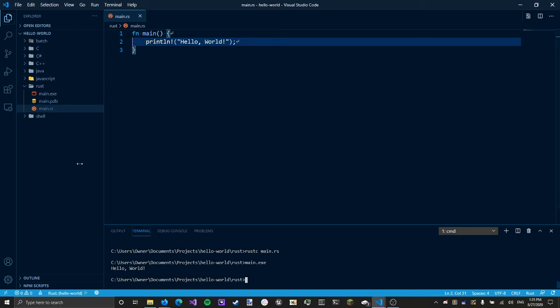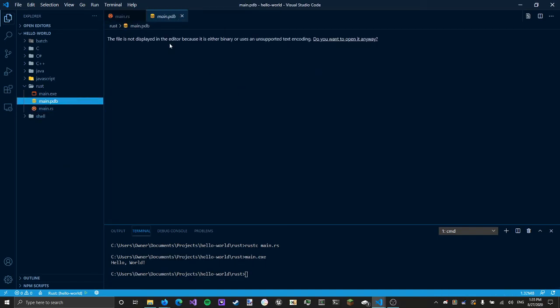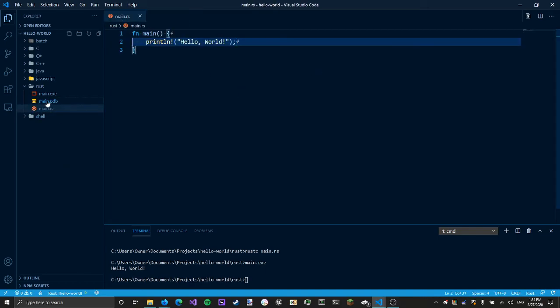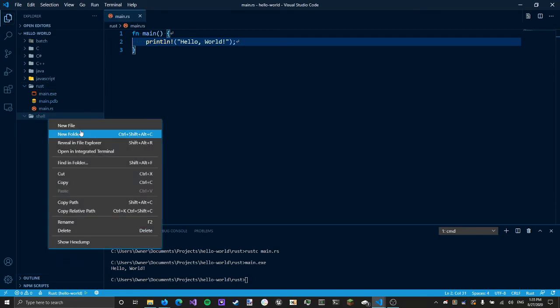rustc main.rs. In production, you'd be using cargo, but we don't have to. main.exe, hello world. I don't know why these PDB files get generated. It's like, can't you just clean these up? I don't even know what they do. So, all right, that's hello world in Rust, and now shell.